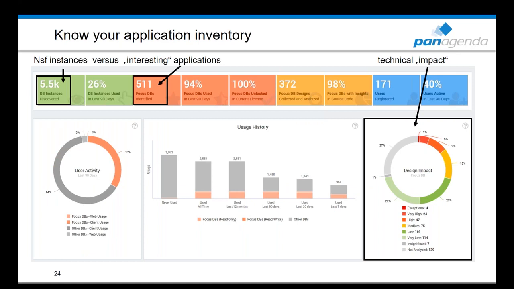So, what is your current footprint of the collaboration landscape? So, which applications do you have? If you take a look at this very flashy dashboard, we see on the upper left that this is an environment which has about 5,000 databases, and I'm talking about NSF instances. If you go a bit on the right, you already see that it's reduced by a factor of 10, because out of the 5,000 databases, our analytics tool investigated that there are 500 applications which are interesting in the sense of, let's take a look at the functionality in design, because this is representing the collaborative applications in your environment.